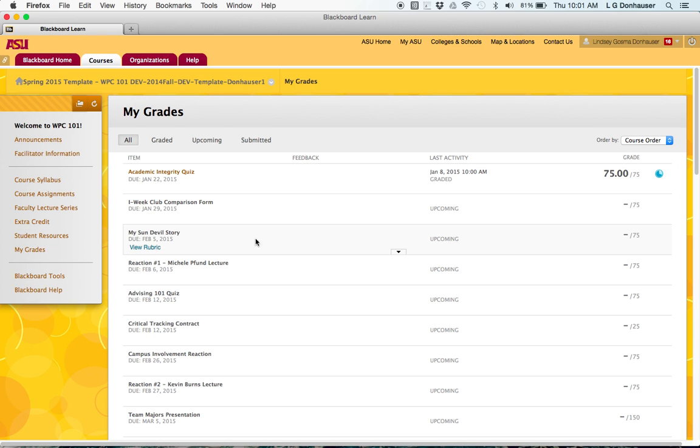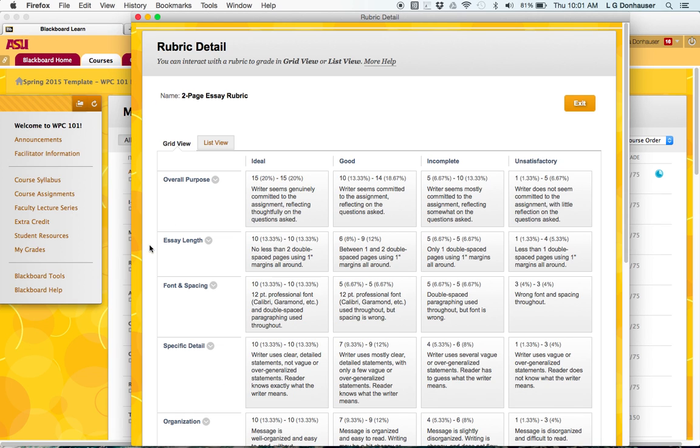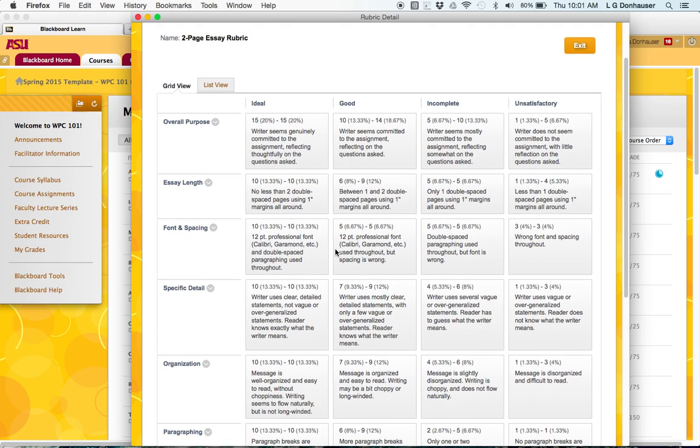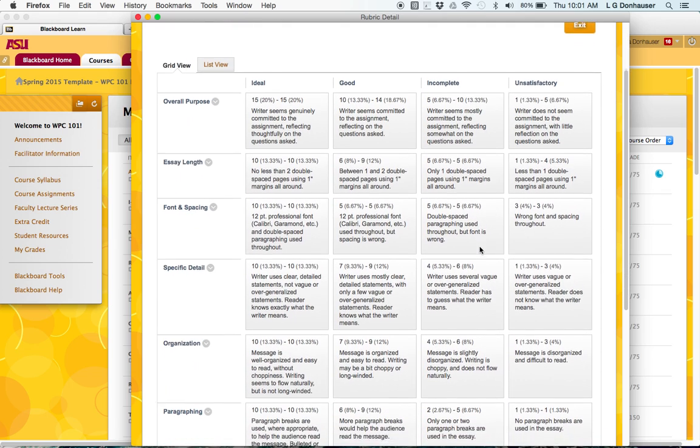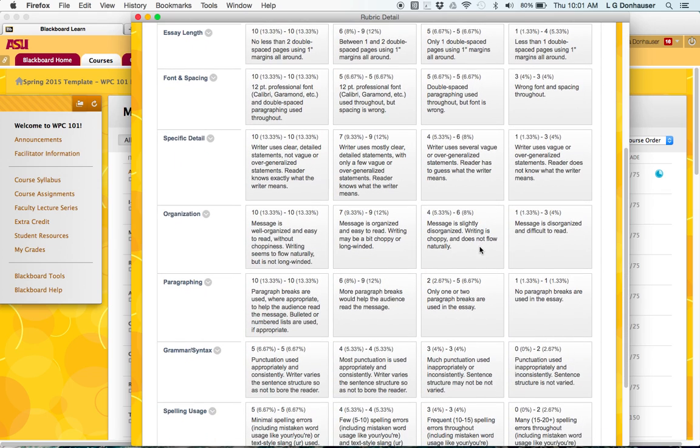And for some of the other assignments, there would be a rubric. So I'm going to click in here and show you what this looks like. So the My Sun Devil story is our first essay. It's a two-page essay, so easy to complete. And this information is going to let you know how the instructor is going to grade your essay and also how well you did once you've submitted the assignment.